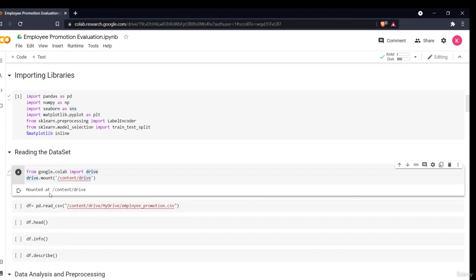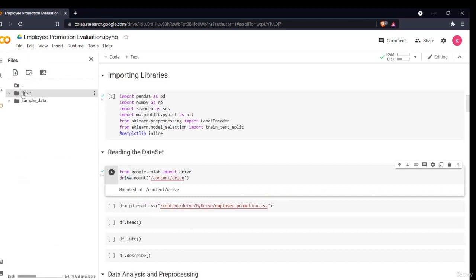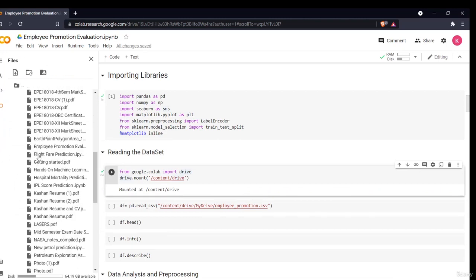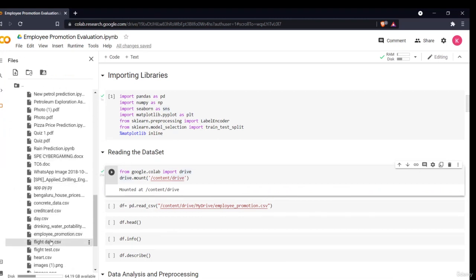Okay, as you can see, it is saying mounted at content drive. So now all of the data is mounted in my Google Colab environment. If I see, this is my drive and all of these things are present. I have already uploaded my CSV file in this drive. All I have to do is find that file named employee promotion.